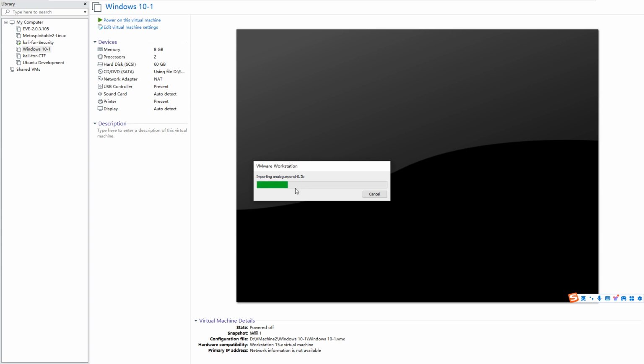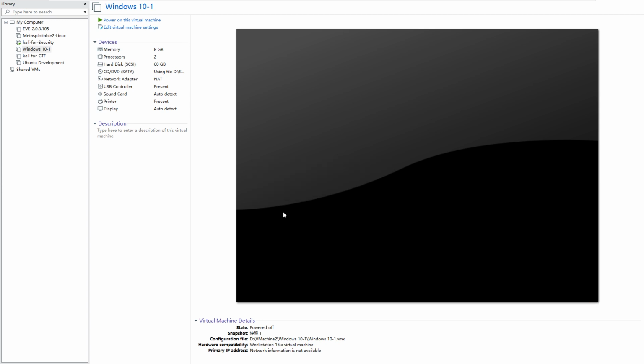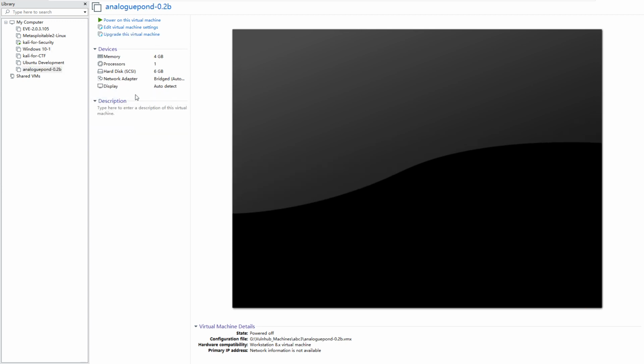When it's done, we need to do some configuration in relation to networking. After all, we need to let the two machines, I mean the target machine and the Kali Linux, stay in the same network. Otherwise, the target machine cannot be accessible from the Kali Linux. It's done. Now we can go to this one, edit virtual machine settings.